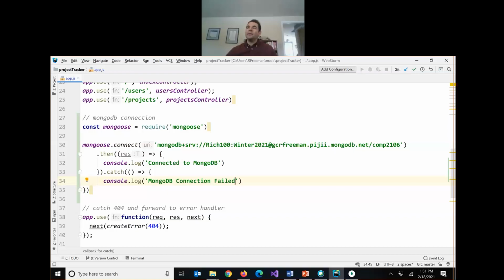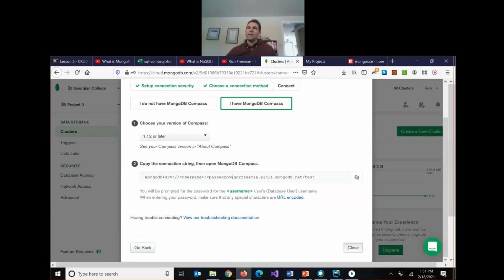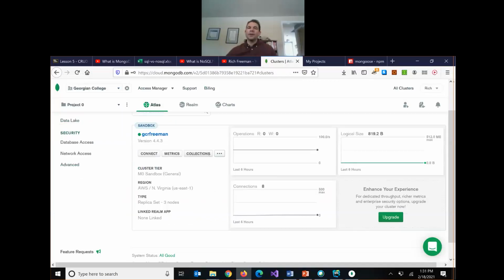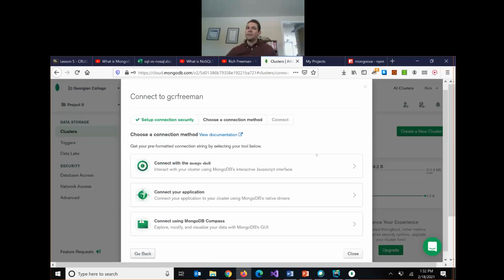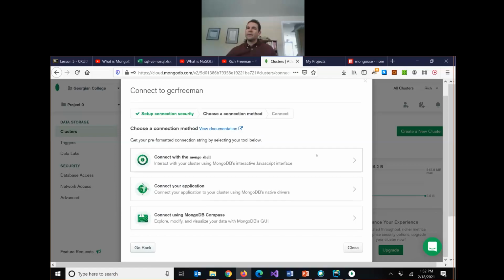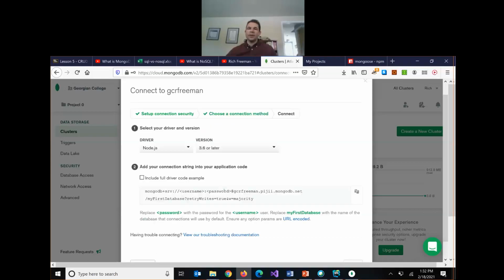It's in the MongoDB control panel. You have to go back to MongoDB. In your cluster section, there's a connect button here. So you just click on that. And you can pick either connect using Compass or connect using your application. And you'll replace the username, password, and database name.